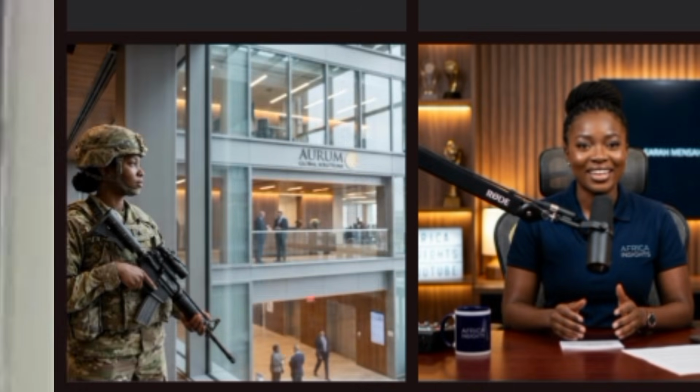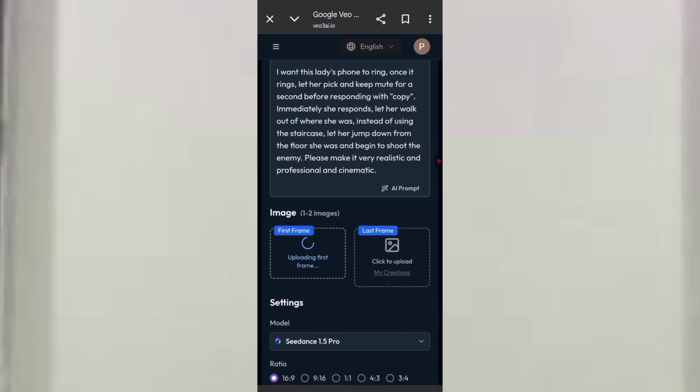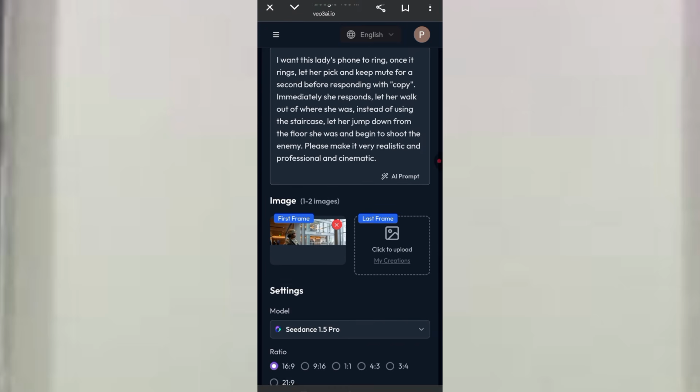It has brought me to my gallery. I've gone ahead to choose the image I want to animate. Now if you want to do a story, you may want to add your last frame. So I just want to animate my images one after the other. That's why I'm adding just one.